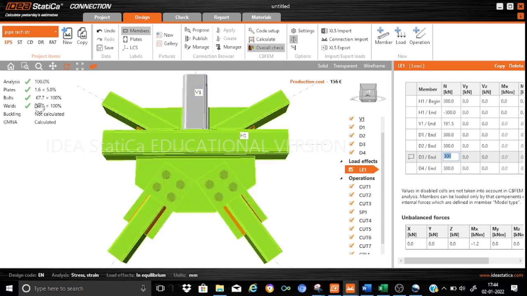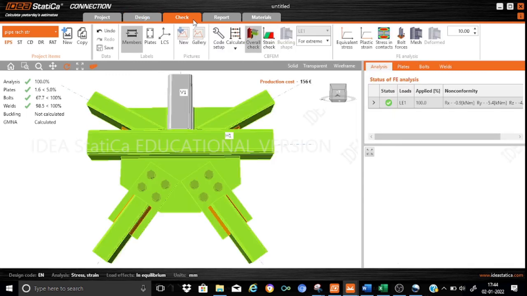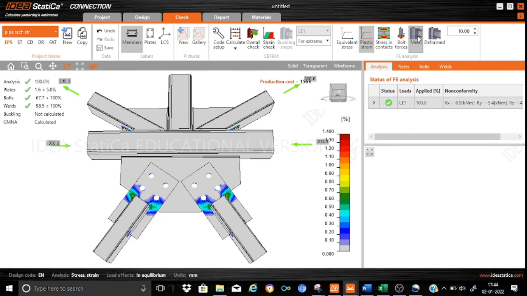As you can see, the connection analysis is done for 100% of the loads, and the strain in the plates is slightly higher, 1.6%, and the bolt utility ratios are around 68%, and the welds are fully utilized. In order to check the components, you just press check, and we can get a distribution of the plastic strains, and also a distribution of the total stresses. So press the plastic strain, and you can also mesh it.